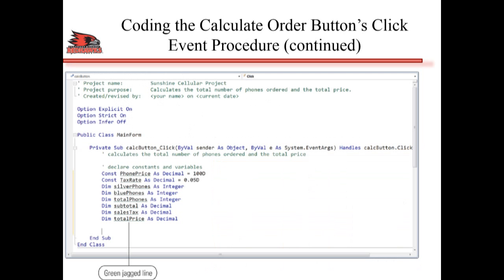At first in the code you need to define all your variables, and that's what's being shown here. You need to define your constants right away, like the phone price, which is going to be $100, defined as a constant, as a decimal. Similarly, the tax rate, 0.05 or 5%. The rest are just defined as Dims or procedure level variables, because only within this procedure will these variables be used, nowhere outside this button event procedure.